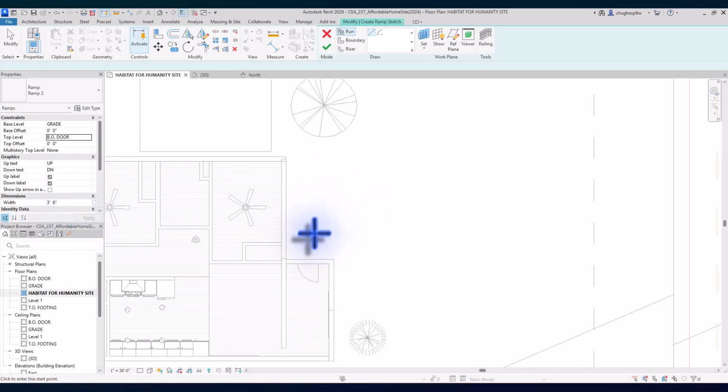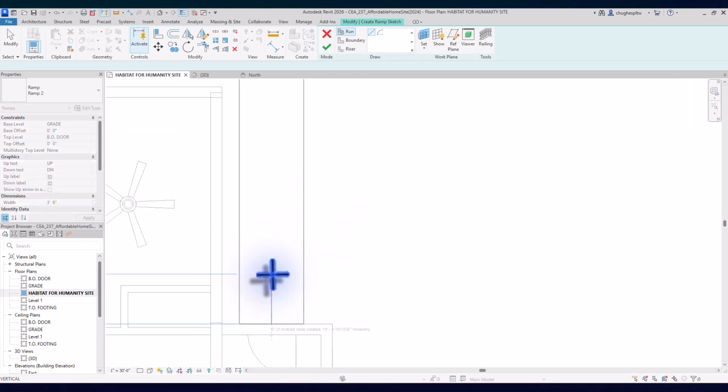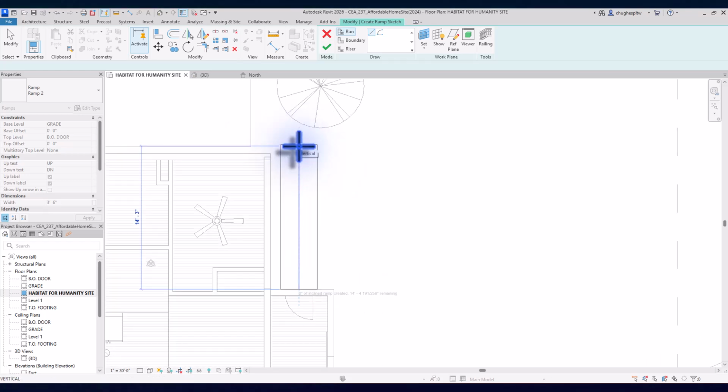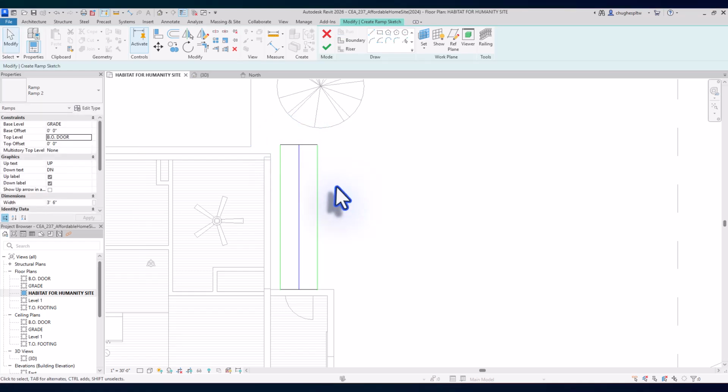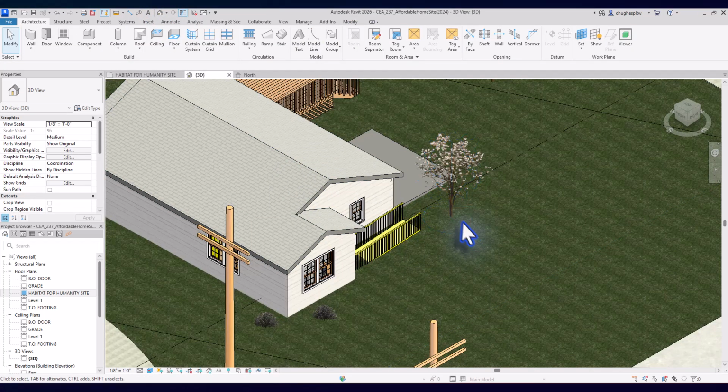Then I'm going to go over here, and when I get up to the edge of this wall, I'm going to click. If you notice, it shows you how much of a run you have to make that work. You'll see it's 14 feet and a little over 4 inches that we need in total to get from one level to the other. I'm just going to draw this straight run and hit the green check mark to show you what this looks like. Go to the 3D view.